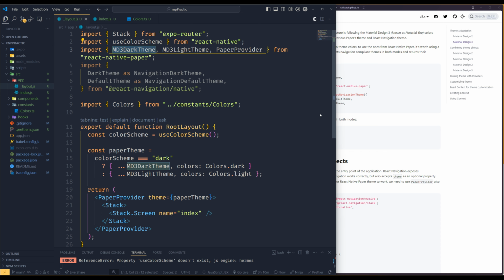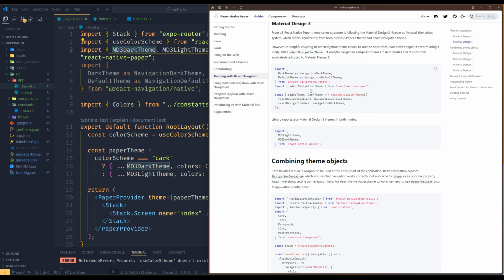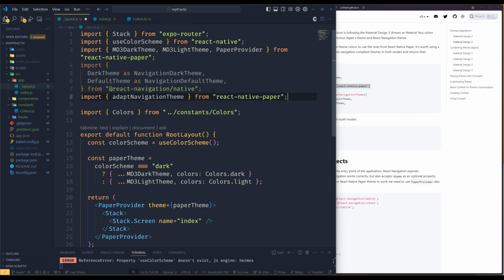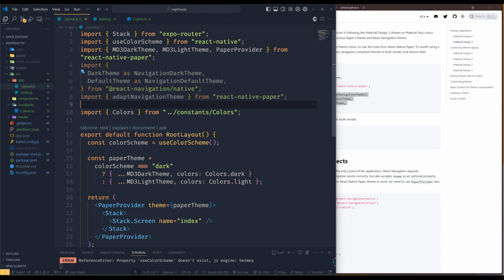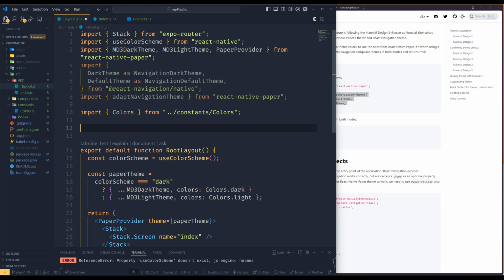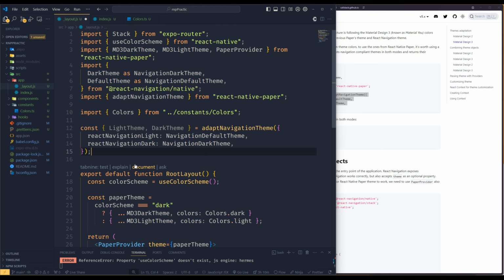Okay, so we need to merge that basically, and first of all we have to adapt it, and for that we will use adaptNavigationTheme. Okay, so let's copy this. And here, outside of your component, I will paste this. And here we got light theme and dark theme.